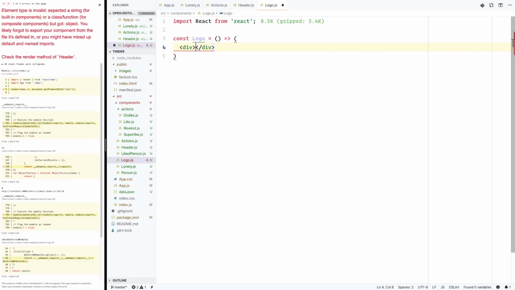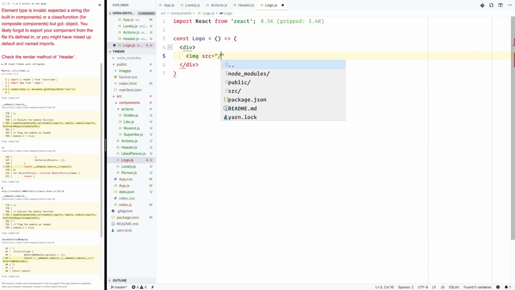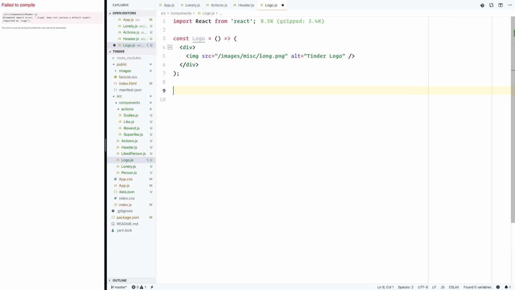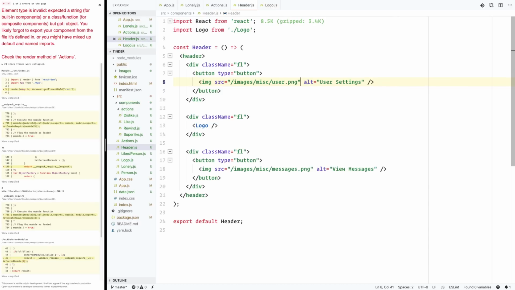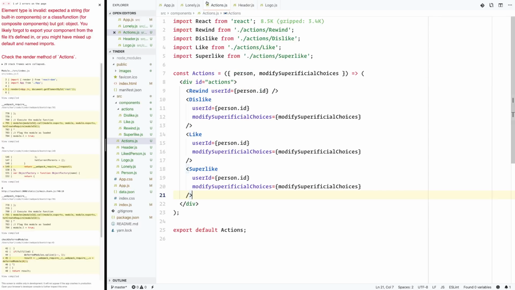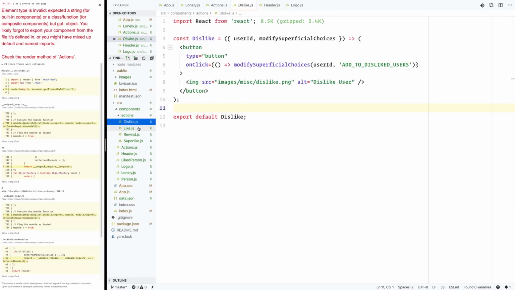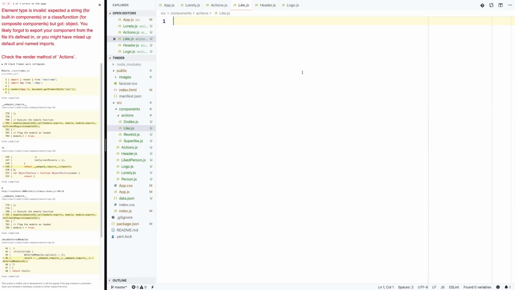Do I need a div? Yeah, probably. If in doubt, just wrap everything in a div. Tinder logo. Alt Tinder logo. And don't get me wrong, even I am speed coding this. I do know the structure of what the app's going to be. I did write down probably what we'll need before, because if you're trying to do this without any sort of logic like that behind you, you're probably screwed, and you won't be able to do it as quick as this.